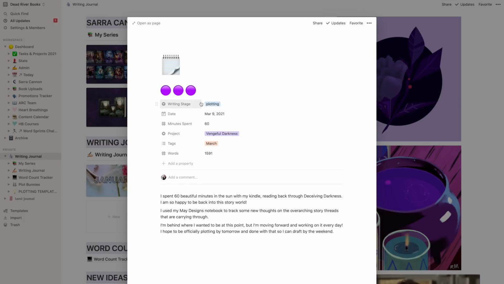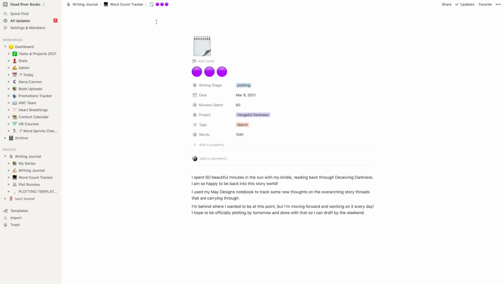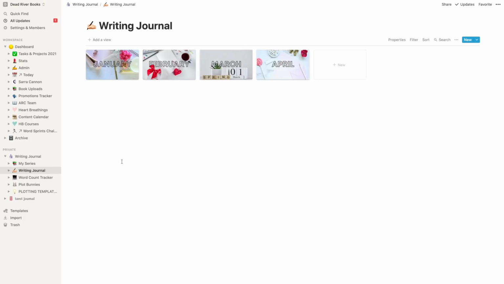So for example, here I could leave myself a note. I was plotting for 60 minutes. I wrote this many words in my notes, and I could say I spent 60 beautiful minutes in the sun with my Kindle reading back through Deceiving Darkness. I'm so happy to be in this world. I'm behind where I want to be, etc. So I can leave my mood, I can leave all this stuff. And actually, if I wanted to, I could open this as its own page, or I could have it in that other view.